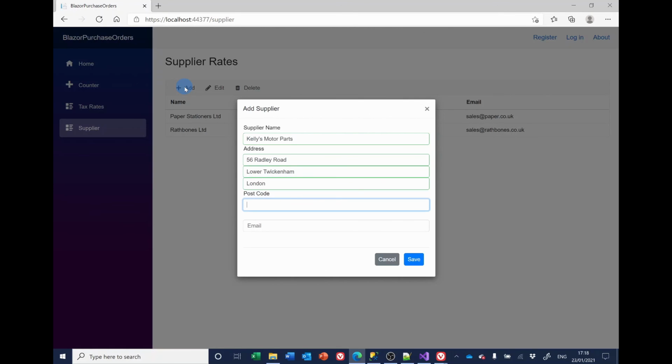Now when I come into the postcode, the moment I start typing, it should go into uppercase, and it does. Save.